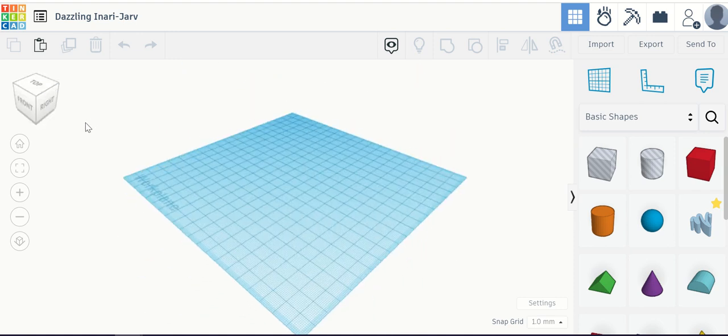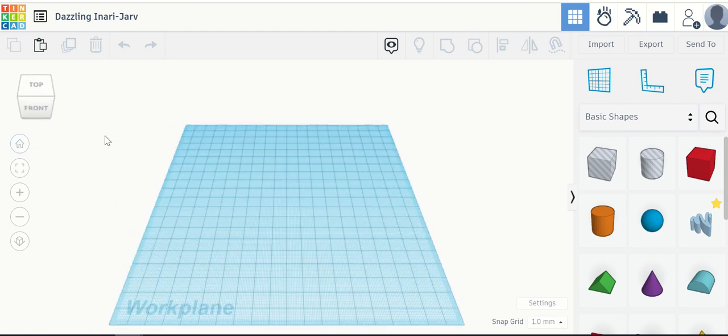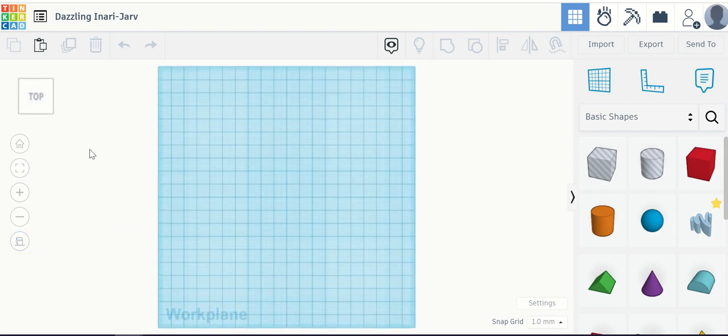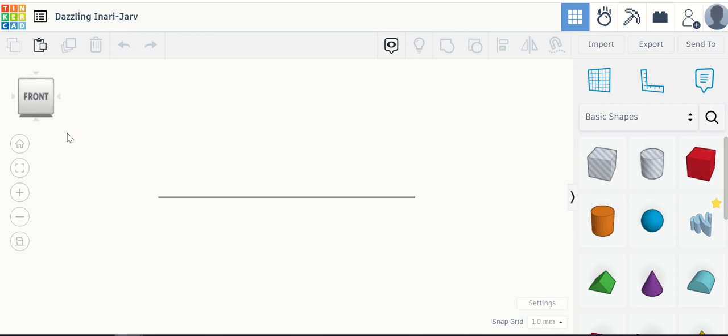To get your view back to the starting point, you click on the little house on the left hand side, home view, and that takes you back to where you were. We've got zoom in and zoom out on there as well. We've also got fit all in view, which kind of, if you draw something, it fits it into the view. And then down here we've got switch to flat view, orthographic. So if we click on that and we click on the top, that gives us a view straight down onto the work plane, and if we go from the front, it takes us straight on.